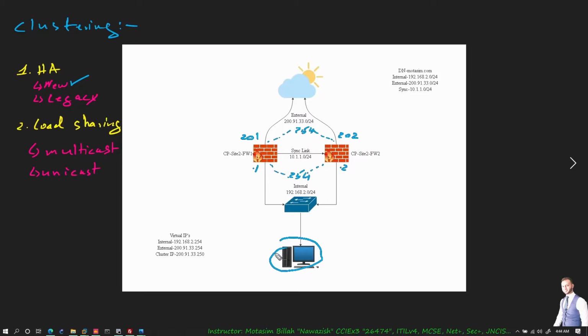Now in the new mode, let's say this is my active firewall, all the traffic would go through this path. Let's say this is my active box and this is my passive. In case this goes down, this would take over. So that's how new mode works.